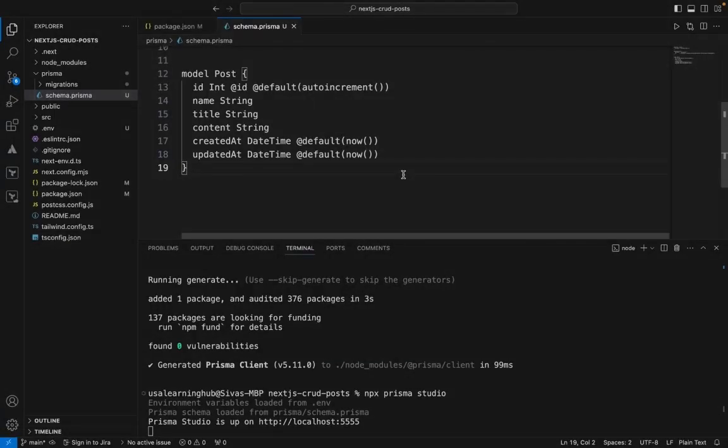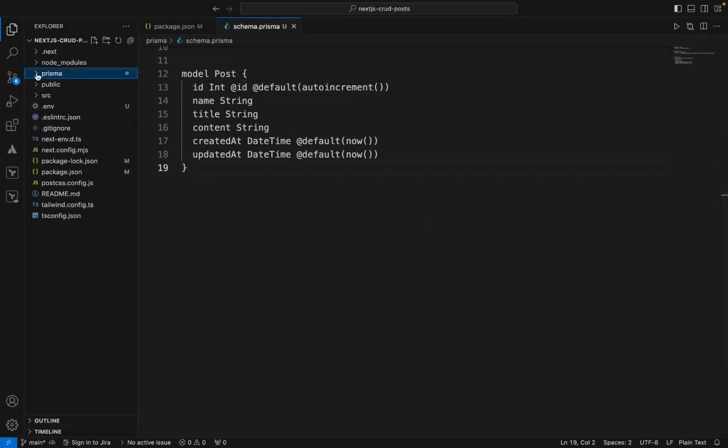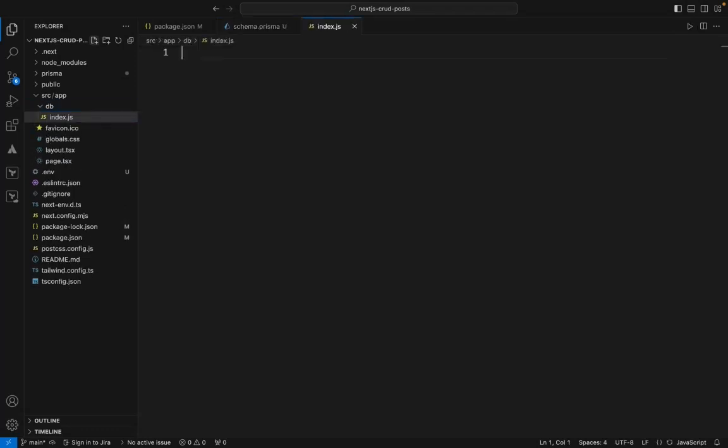Now let's start with the GET API calls, which will read the data from the table and list the data in the UI. As a first step, we should create a folder under src called db, and we will initialize the client in this. So in index.js, let's initialize the Prisma client here.